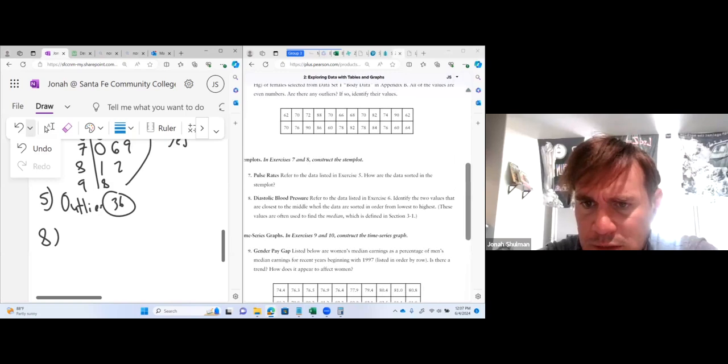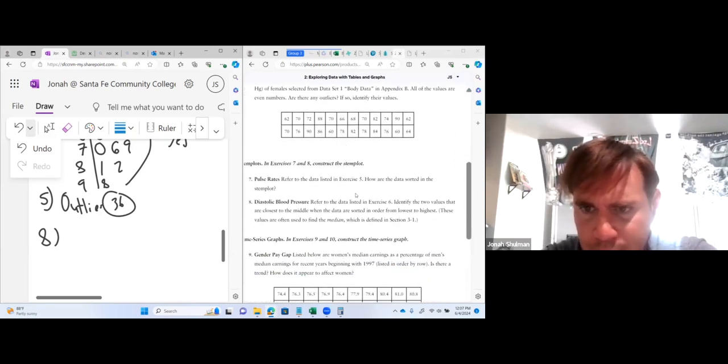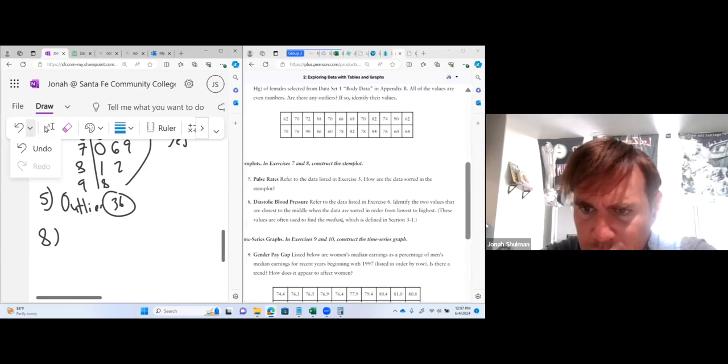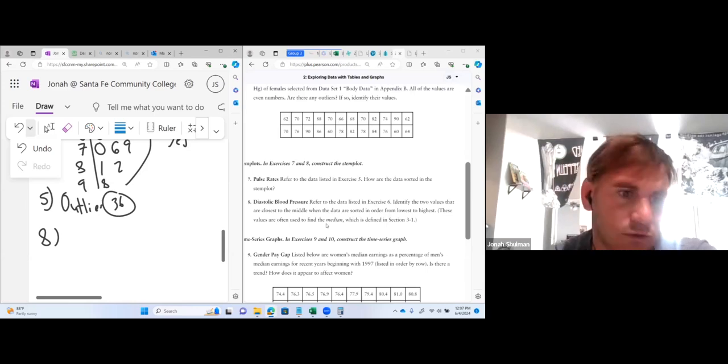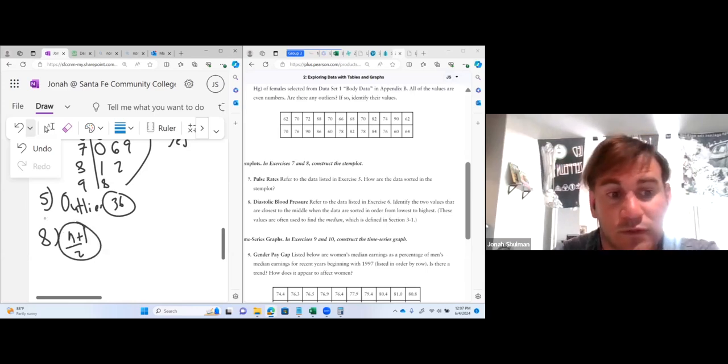Refer to the data listed in exercise 6. Okay, this data. Identify the two values that are closest to the middle when the data are sorted from lowest to highest. This is also used to find the median. Cool. Well, we know the middle is just n plus 1 divided by 2. That will give us our middle number. This is the formula for median.